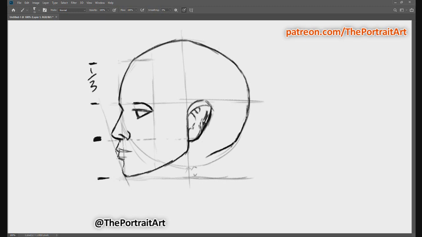Now, this is a very generic proportion. We can add the neck if you want. If you want to add the neck, start from the chin and it comes down. It mostly goes straight until you meet about this line here, right? It goes straight and then curves backwards. It has a curve.